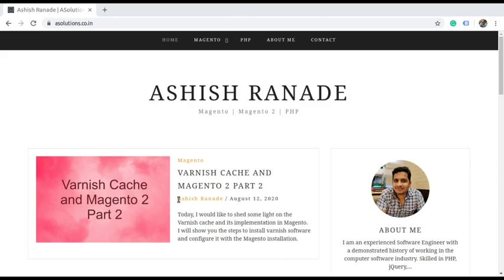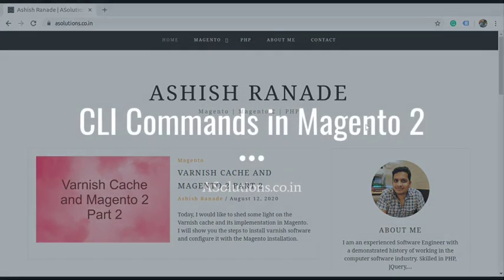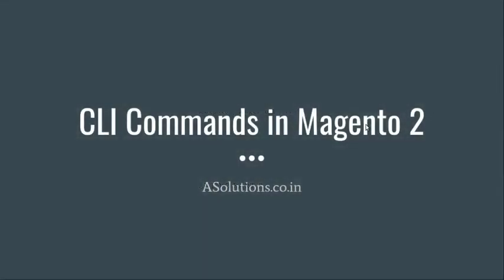Before jumping on our coding part for creating a CLI command, I am going to explain the functionality of some of the basic CLI commands available in Magento 2. To check all available commands, open your terminal, navigate to your Magento root directory and execute the command php bin/magento. You will see the list of available commands. So, I am going to explain some important commands.